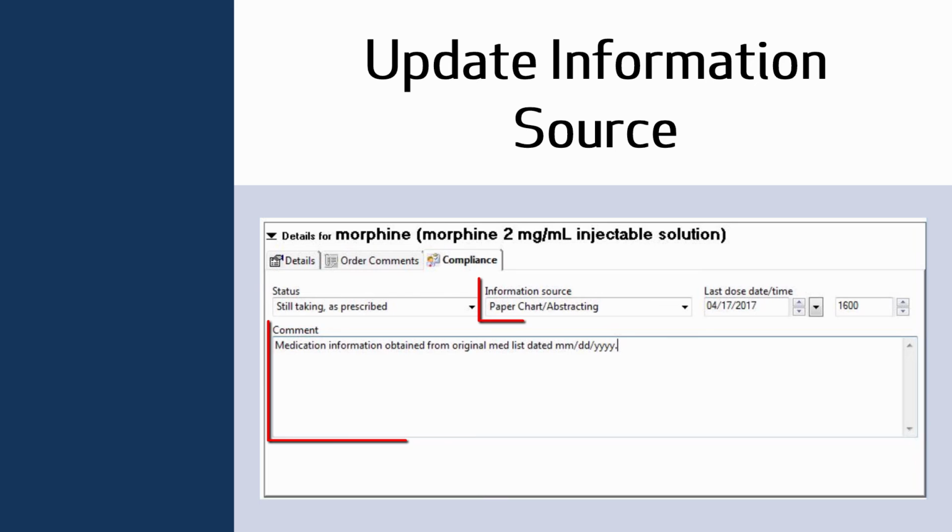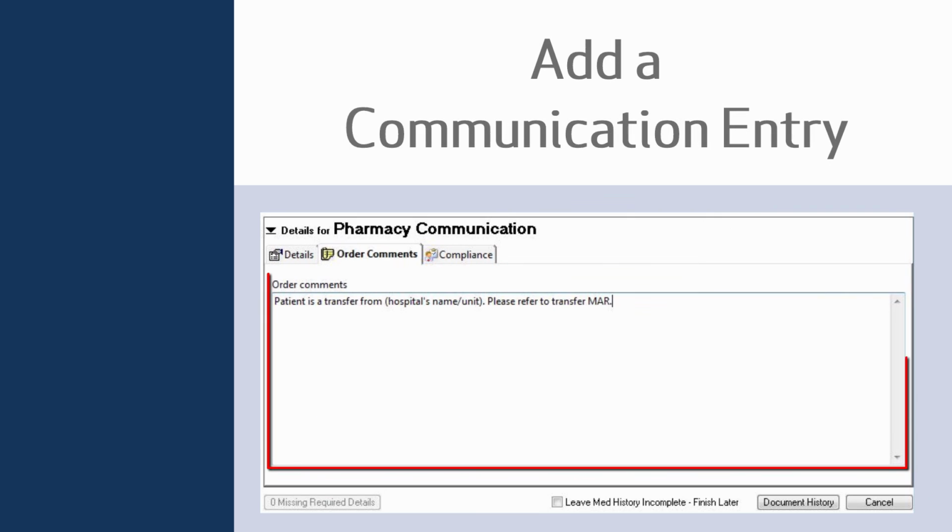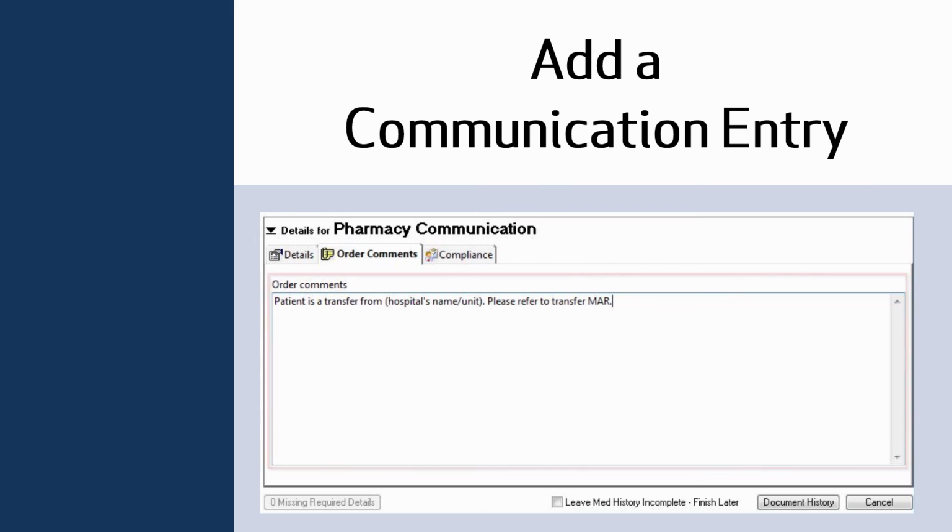Again, you will need to update the information source in the Compliance tab and add a communication entry that states that the patient is a transfer from the hospital's name and unit, and then "please refer to the Transfer MAR."